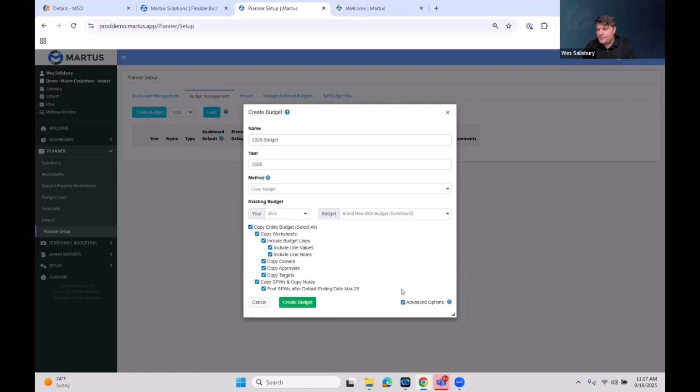And that's all I have to say about that. But there is also then a checkbox, and this is available for the other options of the methods as well. Under advanced options, you can pick and choose what you want to copy. By default, it's selecting everything to be copied over. So pretty much it's asking, do you want to copy over all of your worksheets from your prior year budget? Do you want to include all of your various line values or line notes?